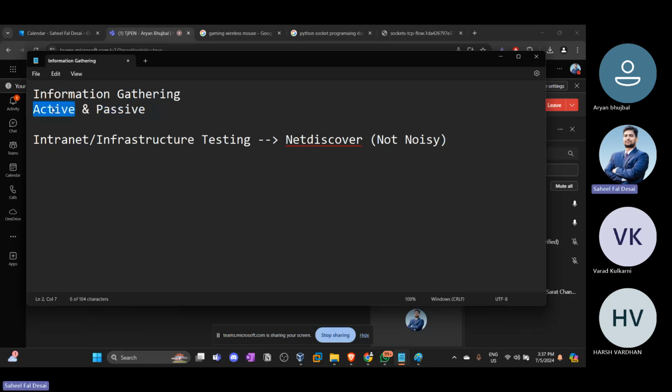So active information gathering and passive information gathering. Active information gathering is where you interact with the target. Basically, you can consider active information gathering more like white box testing, where everything is given to you. Or in layman's terms, you are directly interacting with the target. That is, when you perform a port scan, you come to know the particular port number that is working, right? So this is like you interact with the target. And passive is basically you don't interact with the target.